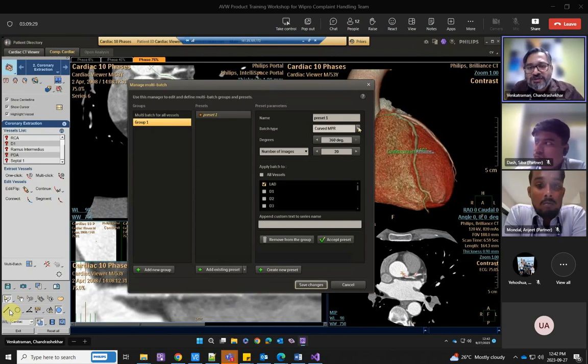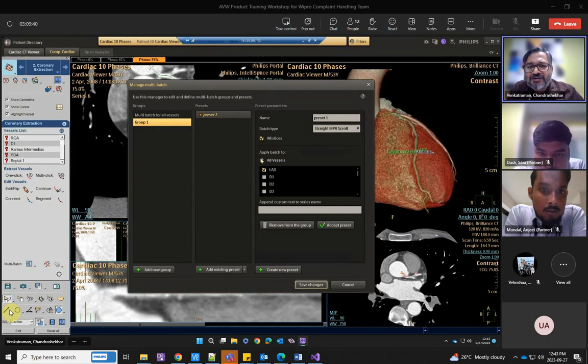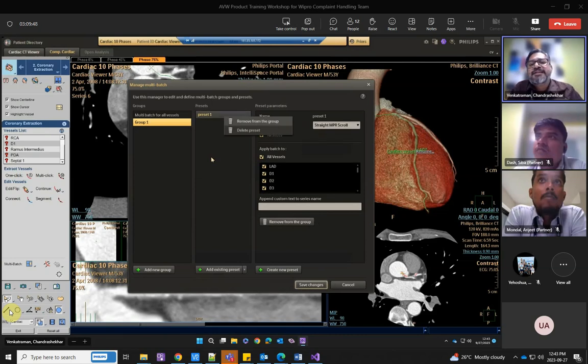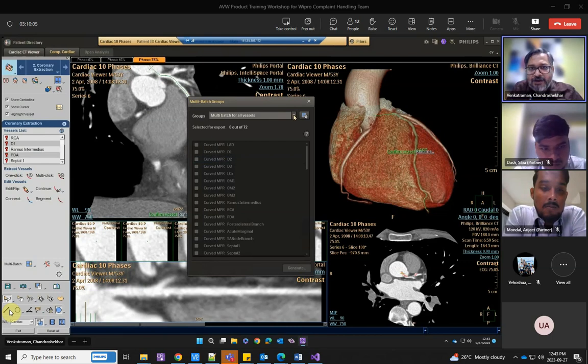Okay, let me create something like straight MPR scroll. Let it be for all the slices and all the vessels. I'll show you guys, and I'll accept the preset. If we create a preset, I can also delete that preset or just remove it from this group. We have all these facilities, and this new preset also gets added into the add existing preset list. Let me save the changes. If I open multi-batch again, this group is added here, and so is this preset.